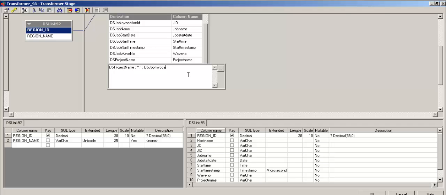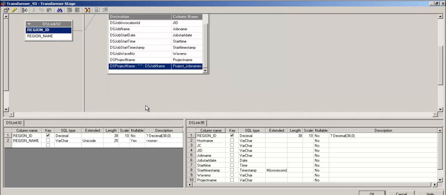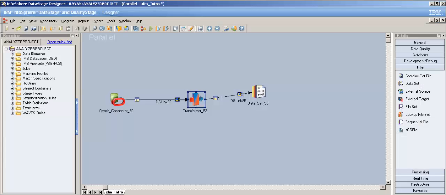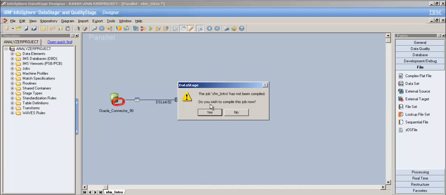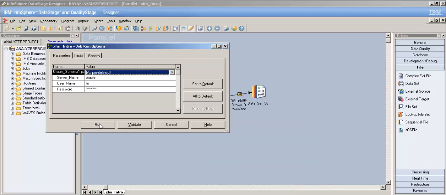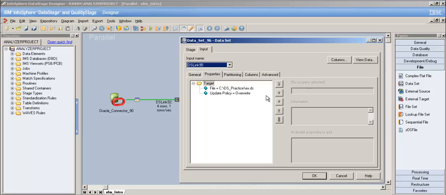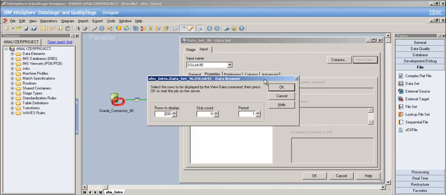DS job name. Okay, that's it. Now everything is set. Hope now it's going to compile and run successfully. So it's compiled successfully. Just run. Okay, and let's see the output. So it's run successfully. Now let's see the output data, how it's going to look.